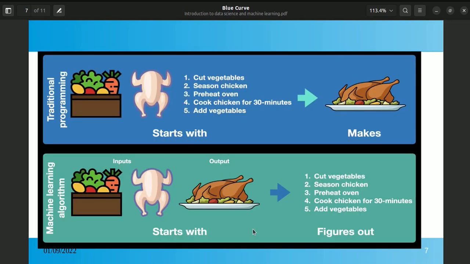Now, take a look at this. We have our traditional programming versus machine learning algorithm. Now, in traditional programming, let's say you want to use traditional programming to cook all these nice looking foods that we have here. You bring the ingredients, the chicken, the carrots, the vegetables, and everything you are going to use. Then you set some rules, like cut the vegetables, season the chicken, preheat the oven, cook chicken for 30 minutes, add vegetables, and this is the result.